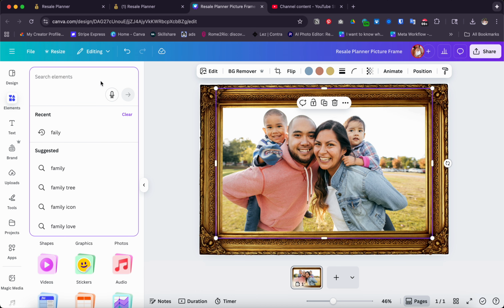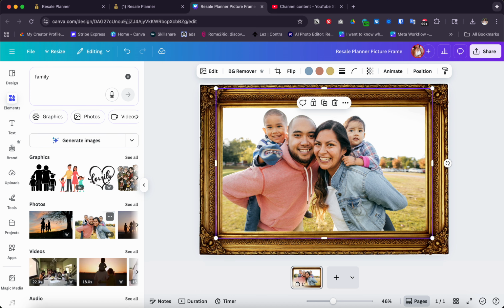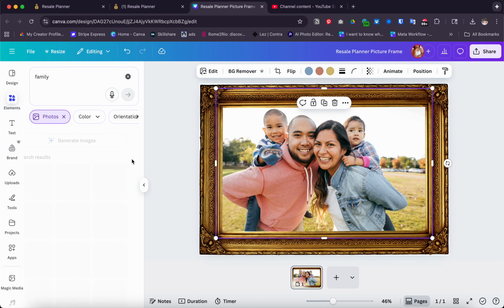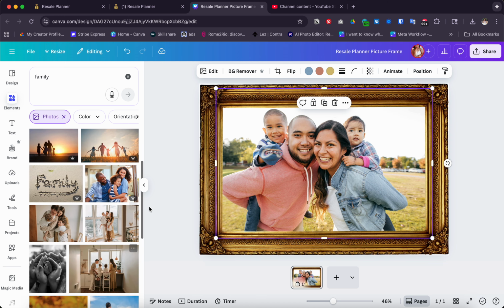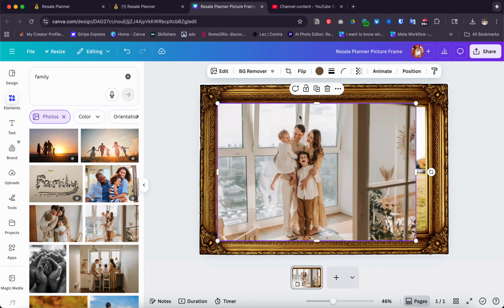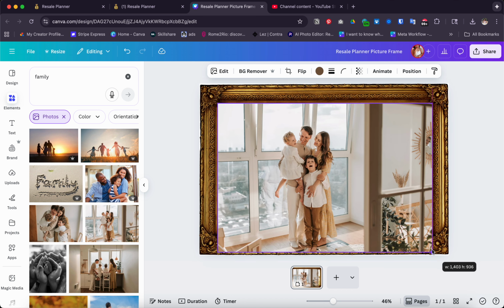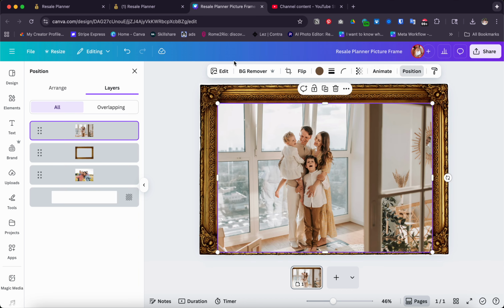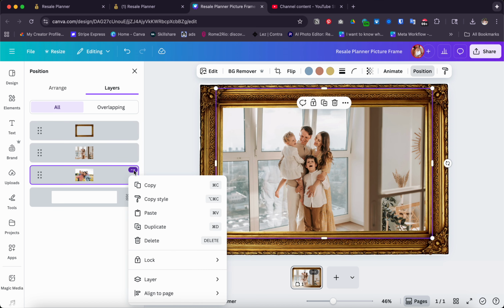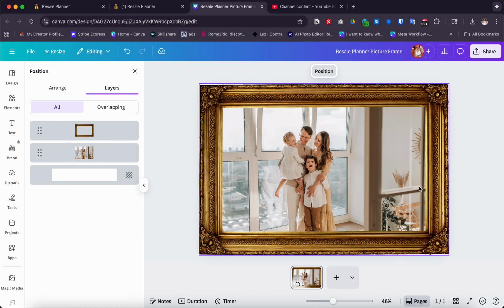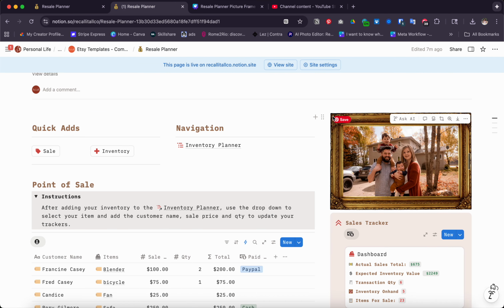So you just upload your picture. I'm just going to use one from the gallery here and put it on the canvas. Look at the position, move it behind the frame, delete the other one, and then download and upload to the page, this section, to this block on your planner, and you will see this accrue.